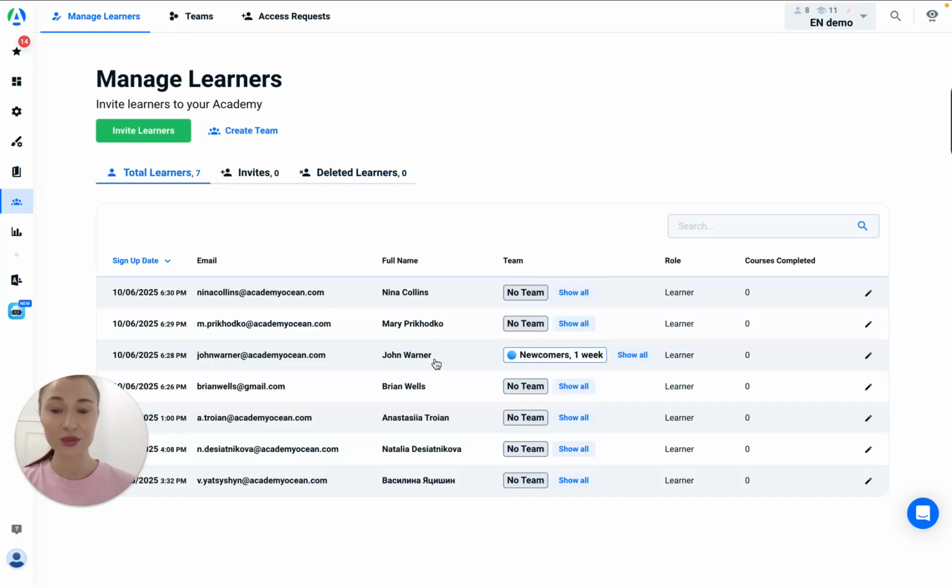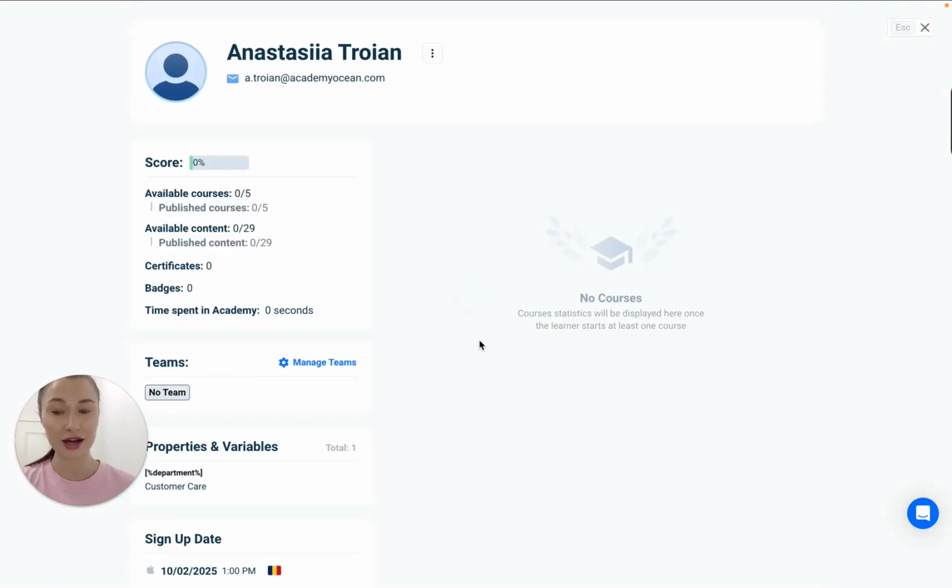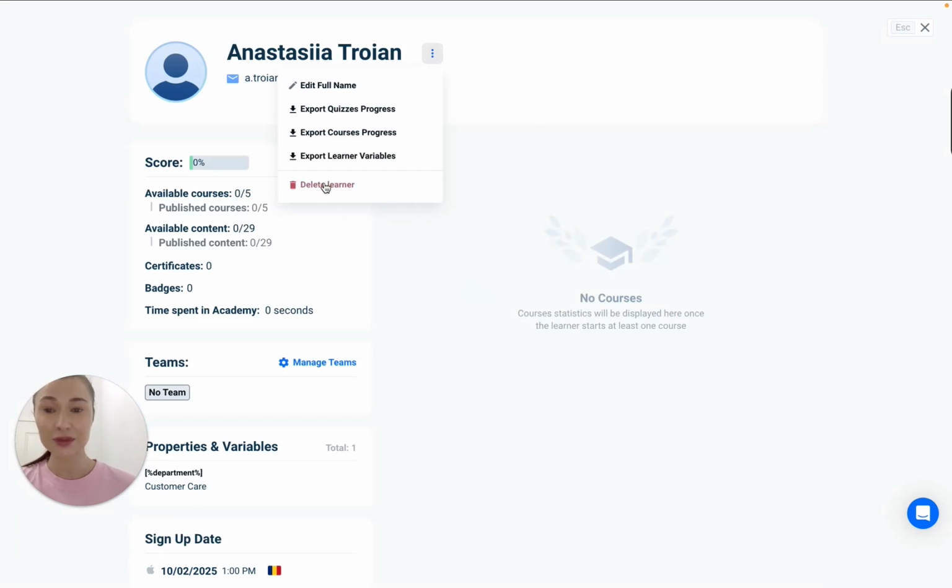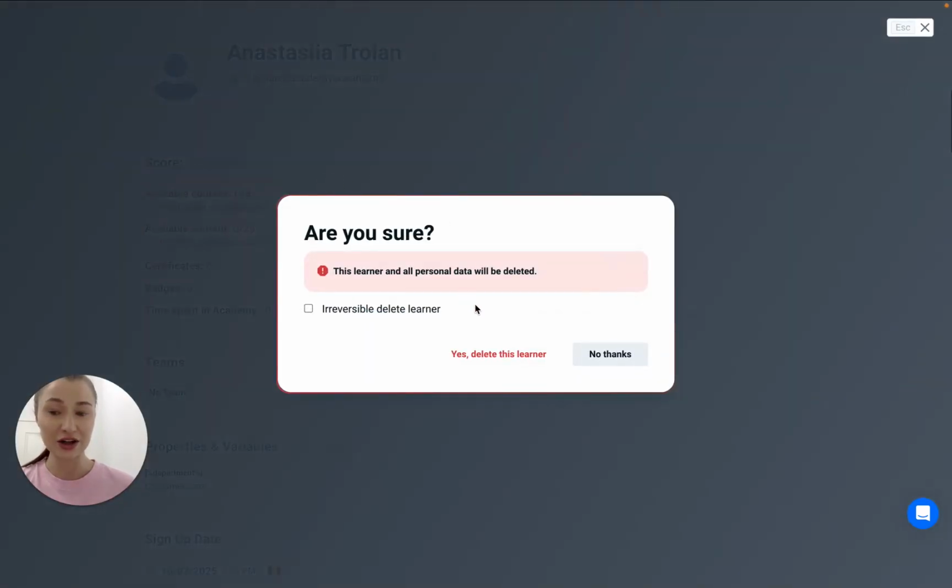Find the learner you want to remove, open their profile and click on the three dots in the upper right corner. From the menu, select the Delete Learner option. You can choose one of two options.